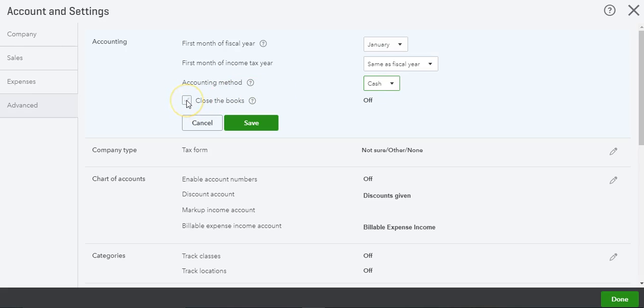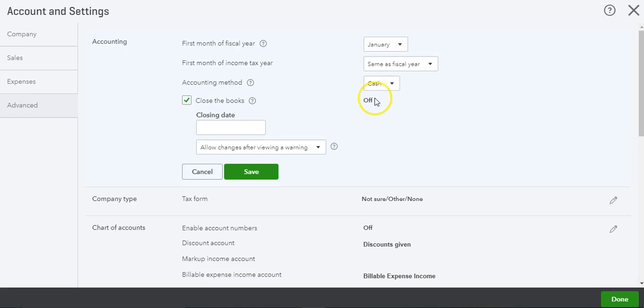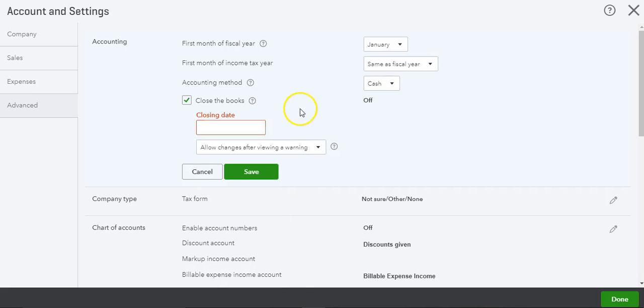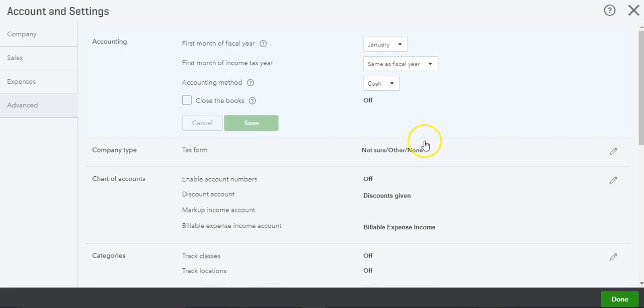When you want to close the books, we want this to be on. If you're one of my clients, we will want that on. We'll probably close the date every year at least, if not every month we'll close your books. So I'm going to uncheck that for now.